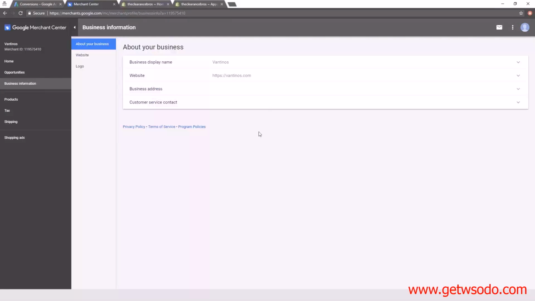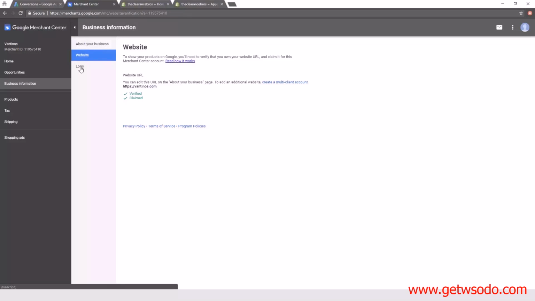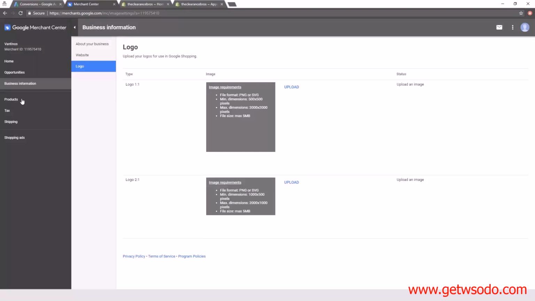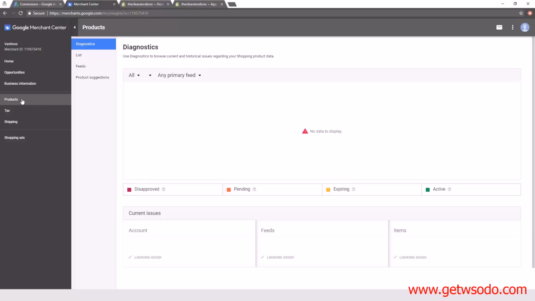We go into business information. I already talked about this a little bit in module one. As you can see, these tabs here, we have your business information, your website, making sure it's verified, your logo if you want to add it there. The big one here is going to be this products tab. So this is where you're going to find yourself 99% of the time.